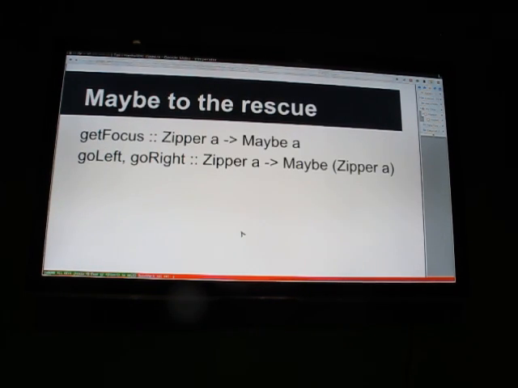So we could do this with Maybe, right? We can just start tacking Maybe everywhere: focus is zipper A to Maybe A, and go left and go right are zipper A to Maybe zipper A, and we can do this for all the functions. Sure, that works. It's also really cumbersome in the interface, and sometimes that's not really what you wanted, right? Because sometimes if the user hits forward when they're on the most recent page, you just don't want to do anything. So you want some kind of basic clamping action.